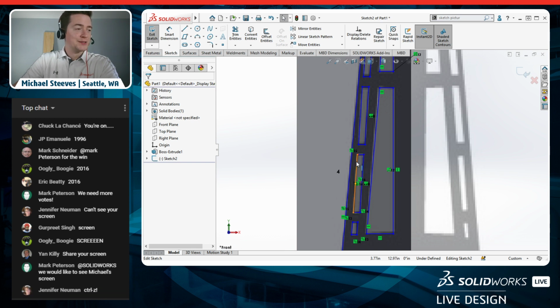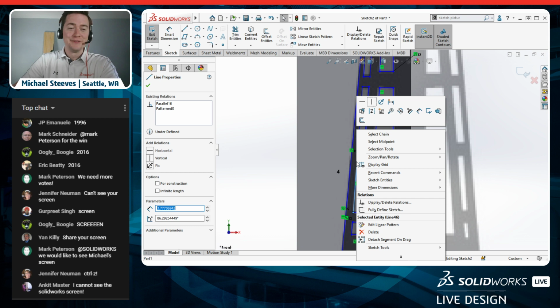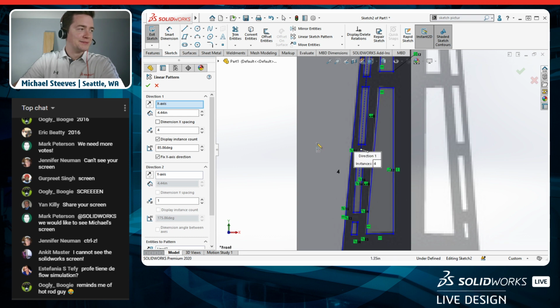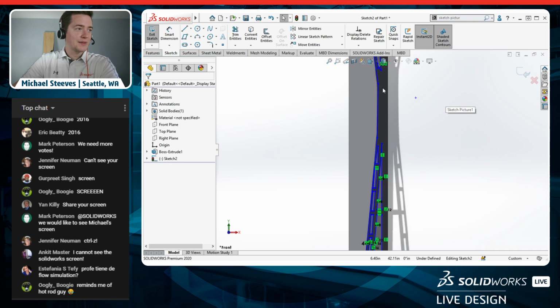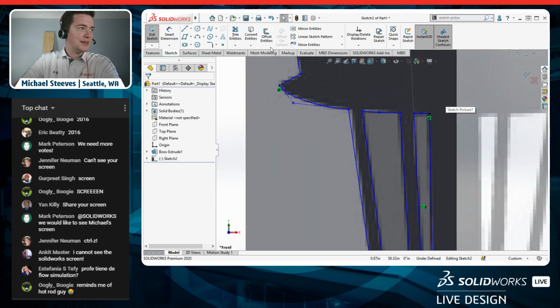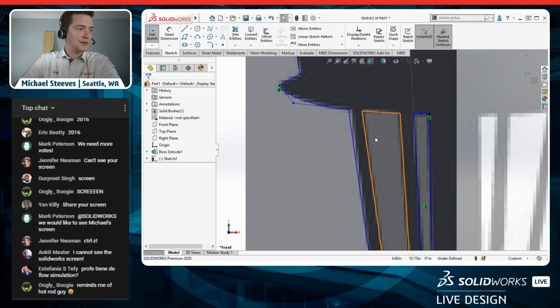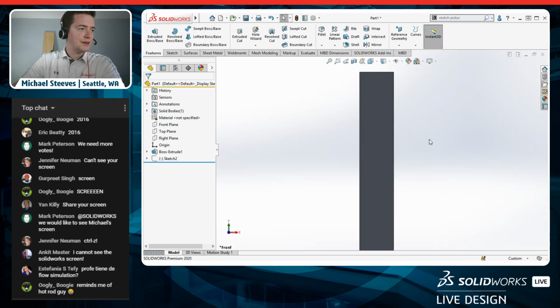I don't know if I was showing this or not. Let me come back right here for a moment. If you wanted to edit a sketch pattern, right click on any of those pattern sketch entities and choose Edit Linear Pattern. And get right back in there. Okay. And then what I did up here is we used Power Trim to trim some of these guys out. But obviously I don't want to do that one. All right. Exit sketch. Where'd my sketch go?